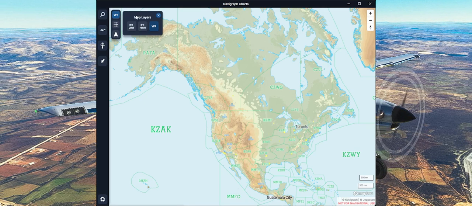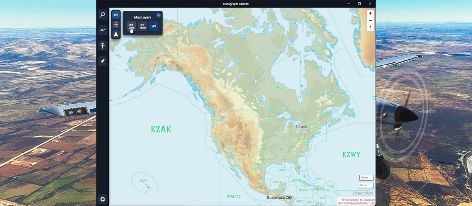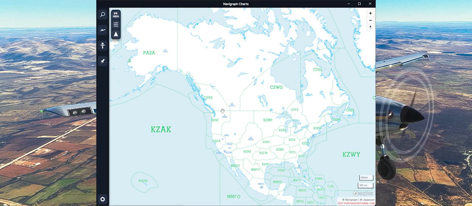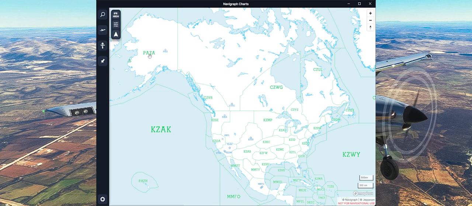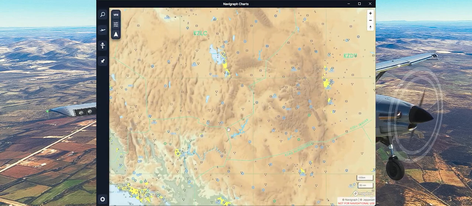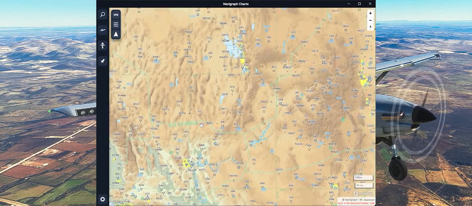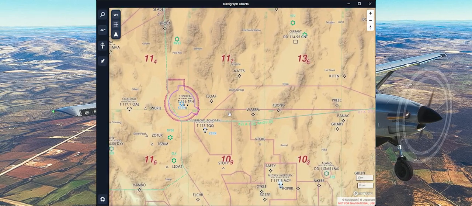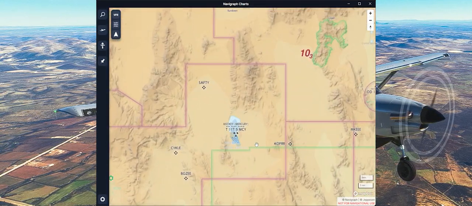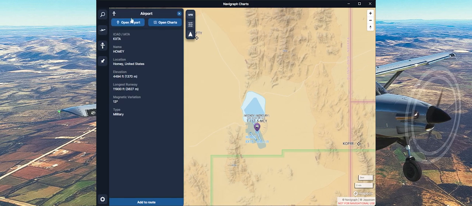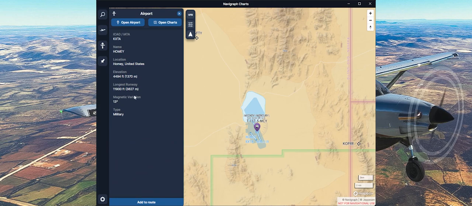Here you can choose the map type of layers. So an IFR low, IFR high, which are choices that were available in the old Navigraph system. The new one is the VFR. So I'm just going to show you the basics again. I'm going to scroll in and find a random location for us to pretend we're going to do a flight. So let's do Hurricane here. We're going to click on this as our airport. This is where we're going to take off from.